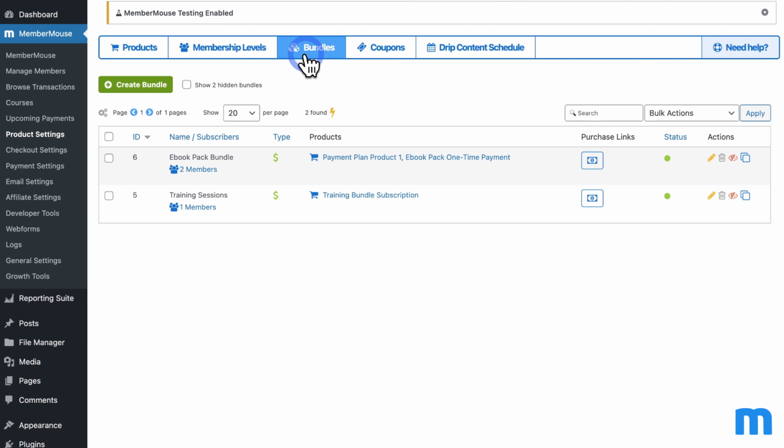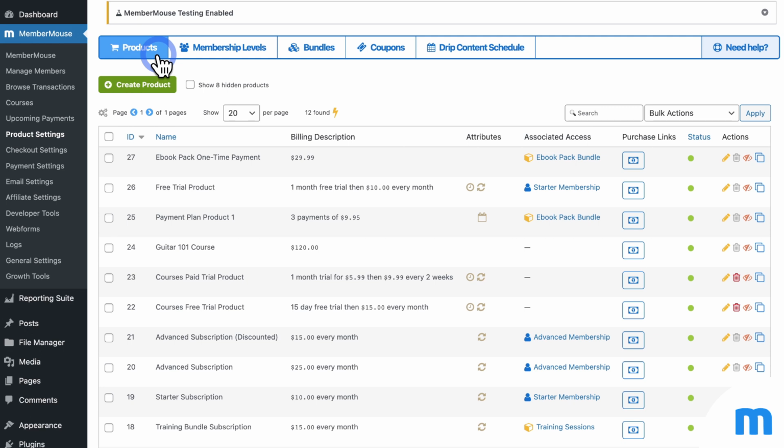So, in MemberMouse, you would create a membership level, or a bundle, and then a product. And then you would just associate the product to either a membership level or a bundle. So by doing this, we're saying that when someone buys that product, they get that membership level added to their account on your website, or they get the bundle. And the membership level is what determines what content they're granted access to, which you set.